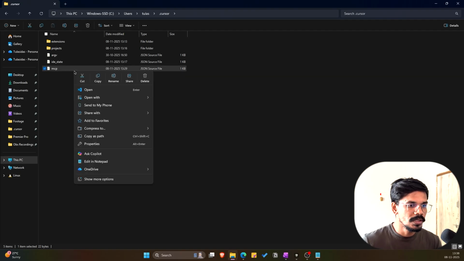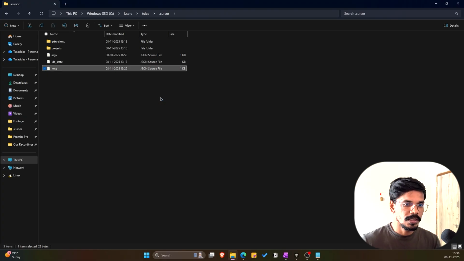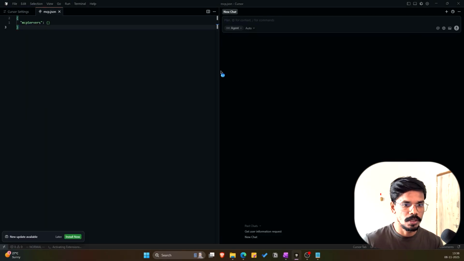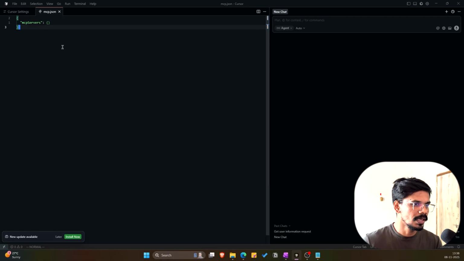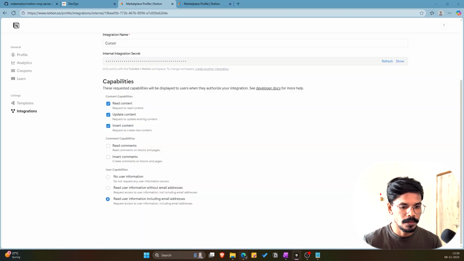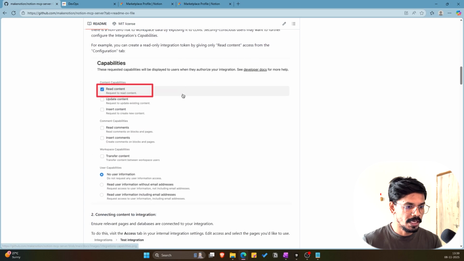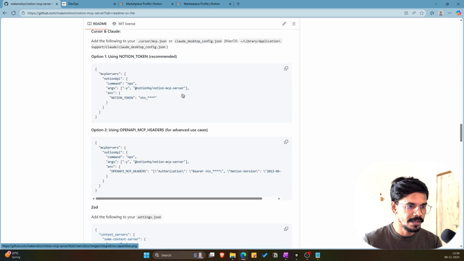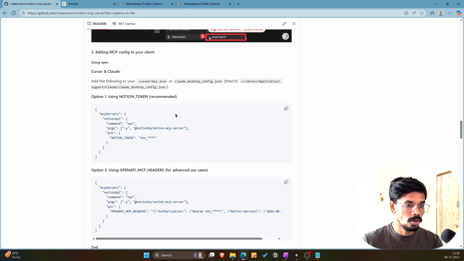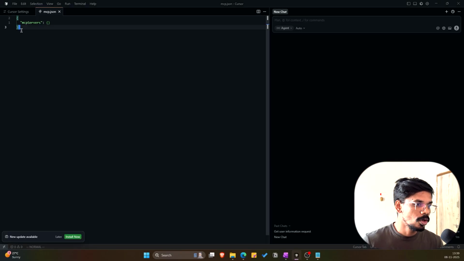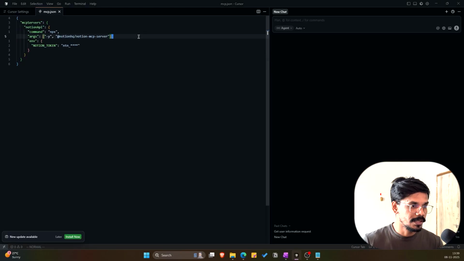I'm going to open this with Cursor, because I'm going to put the configurations into this file using Cursor only. Now you can see the mcp.json file is completely empty. So we are going to go to the Notion MCP server GitHub repo. Here you can find the mcp.json configuration for Cursor. I'm going to copy this, go back to my mcp.json, select this and paste it.